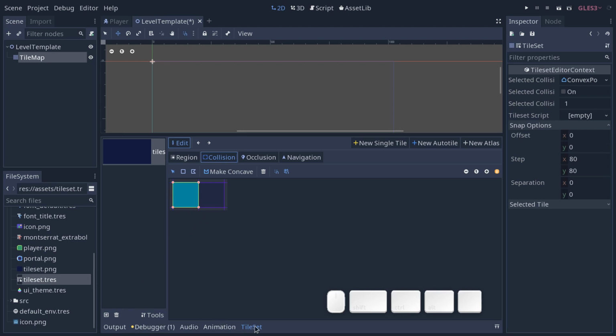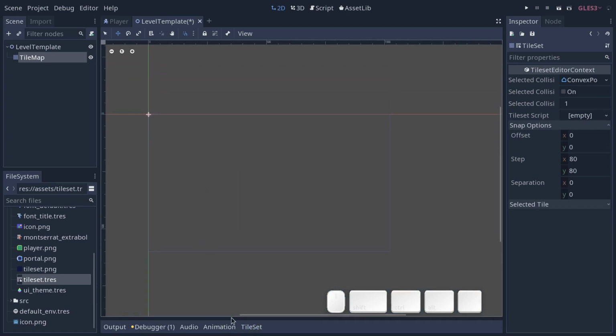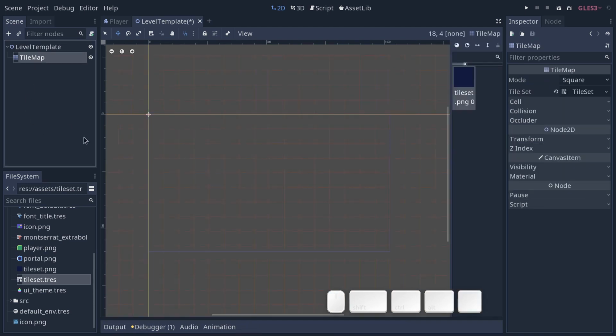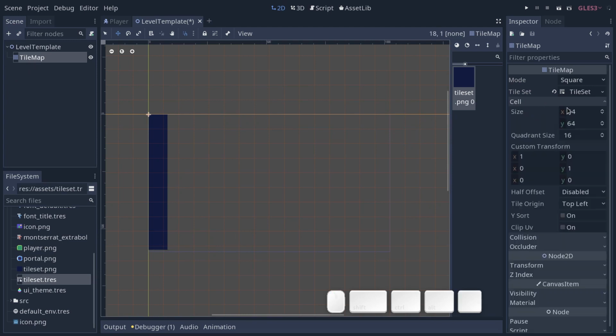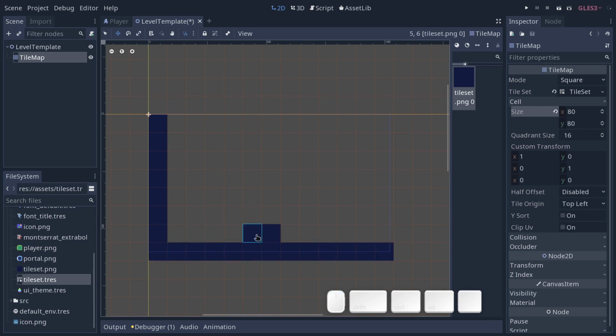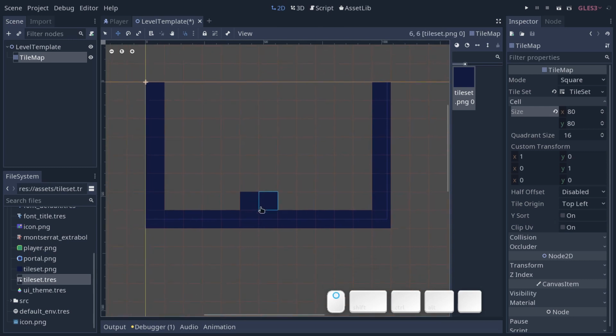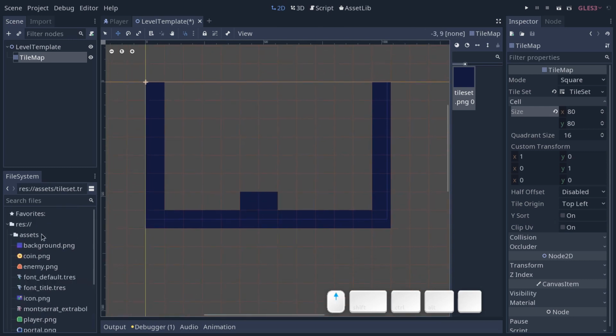So that way, you can fold down that tile set here, that editor, go back to the tile map, and when you click and drag, you are creating walls that the character will collide with. Now we need to change the cell size to match that of our tile set. In the inspector, with the tile map selected, expand the cell category, and the size is 64 by 64. We want it to be 80 by 80, just like our texture. And then you can click and drag to create walls and ground that will stop the character, the player.